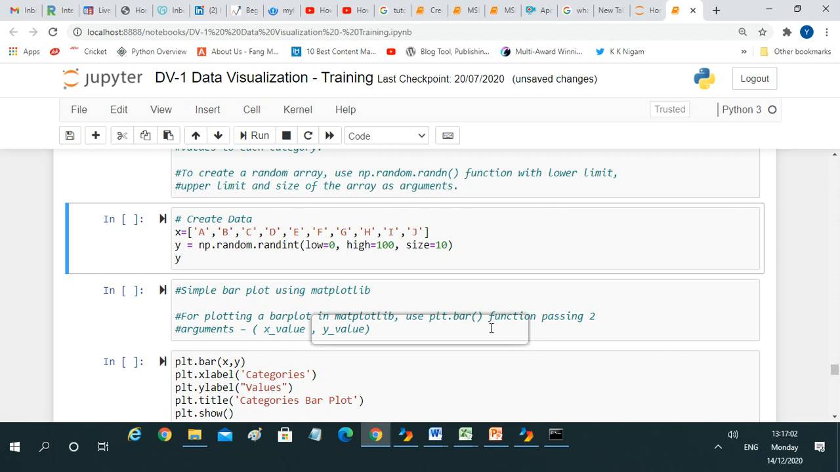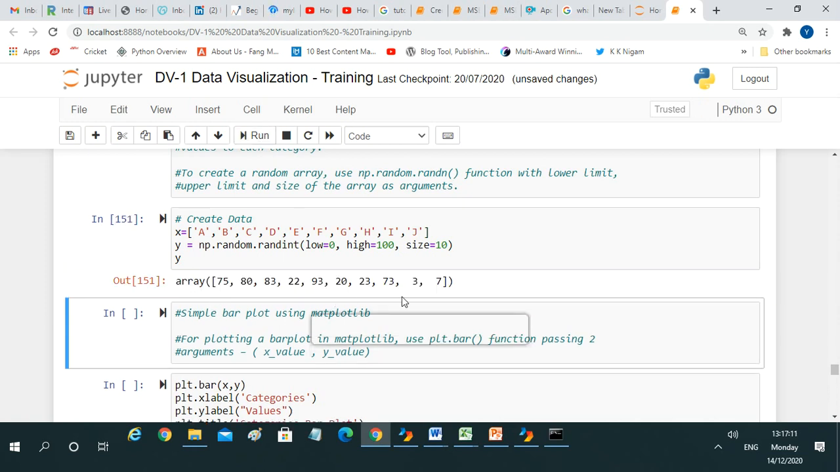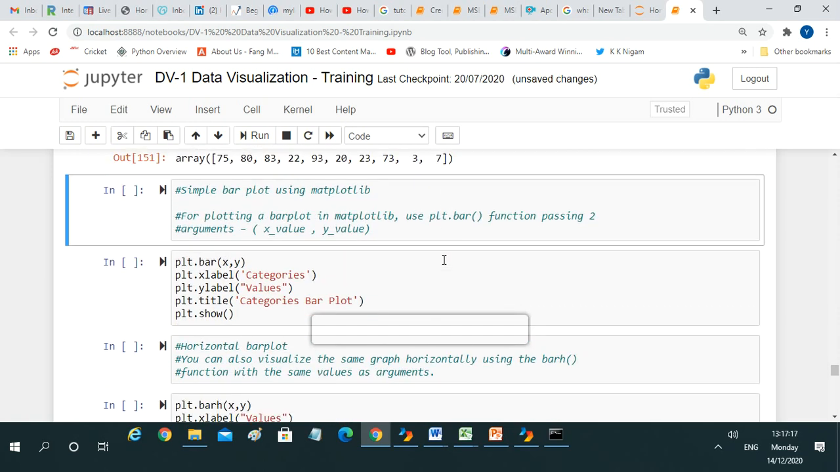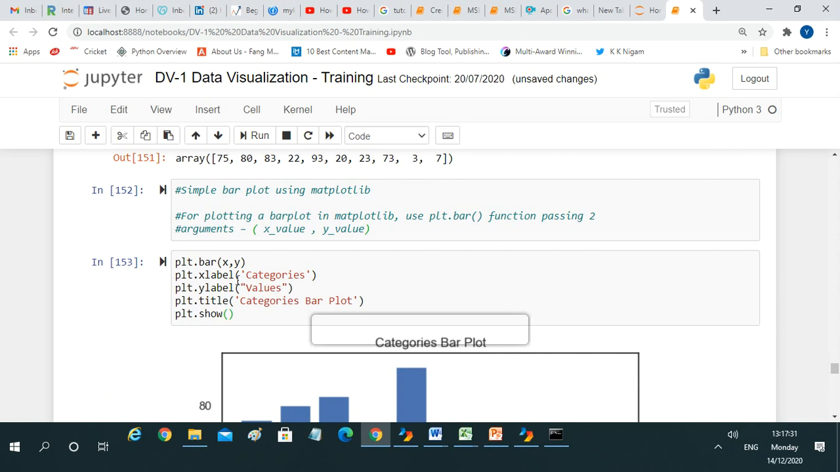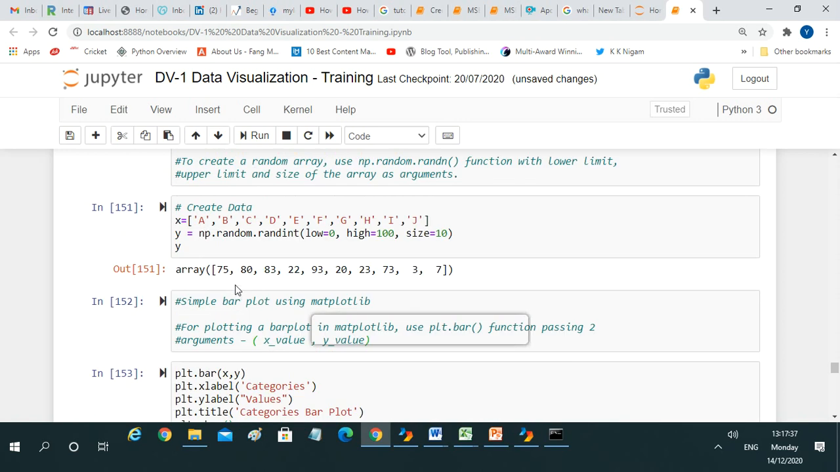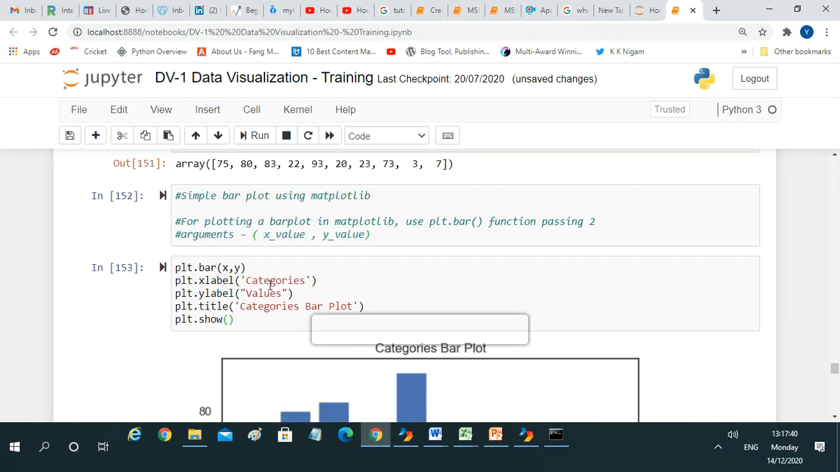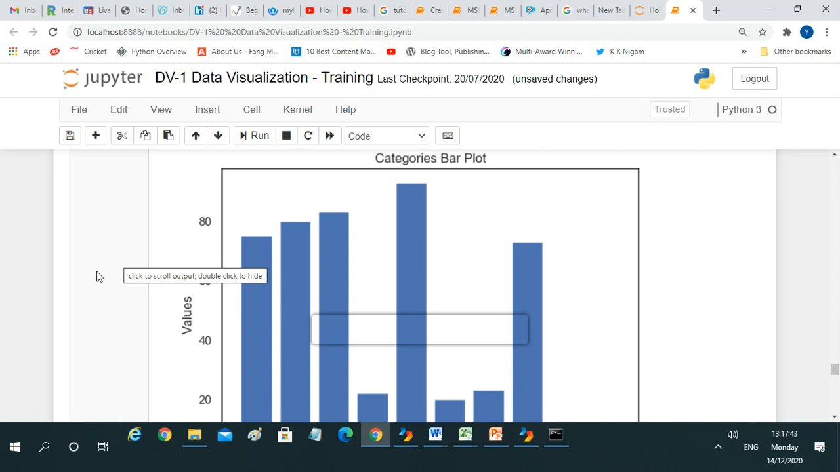So you can create some data A, B, C, D, E up to I, and then see that a kind of array will be created with the help of this data. And a simple bar plot using matplotlib can be created. So for plotting a bar plot, you can go for plt.bar and then xlabel, ylabel, categories, values, etc. The data has already been created by us here, right? So the same data is being used here. It is not coming from any other side.